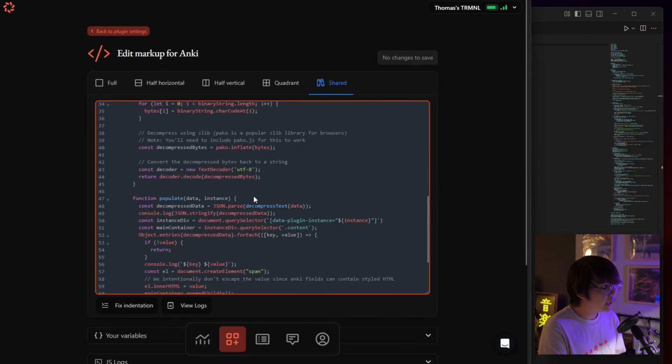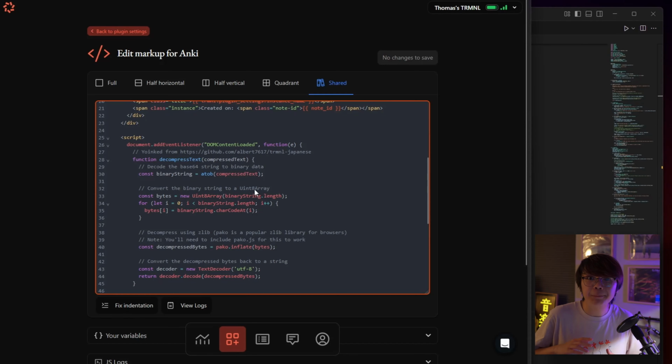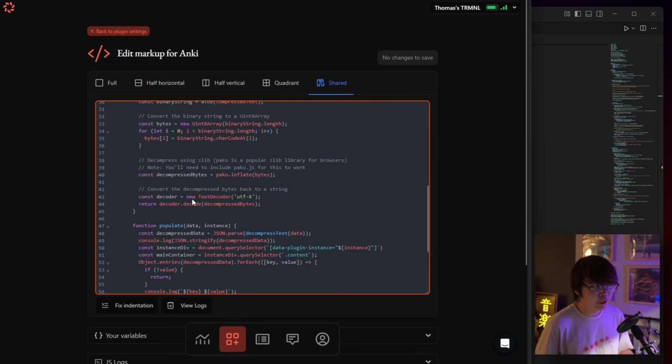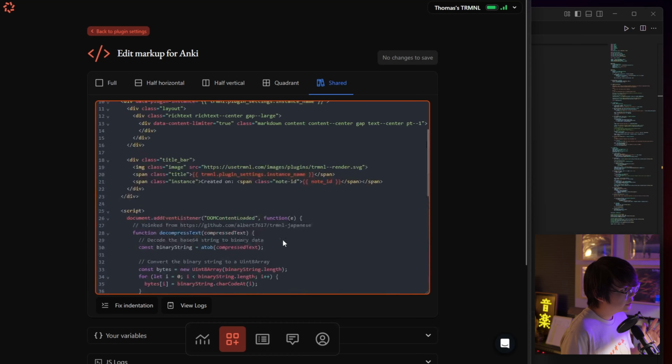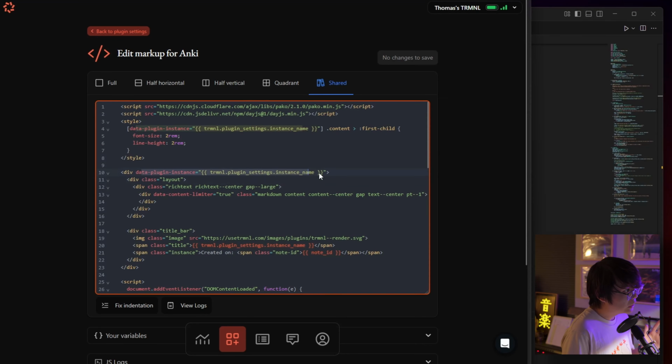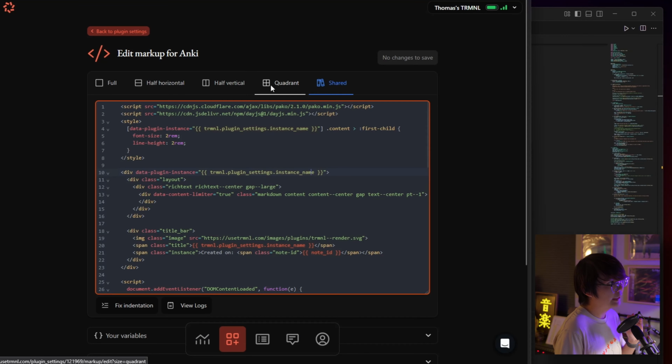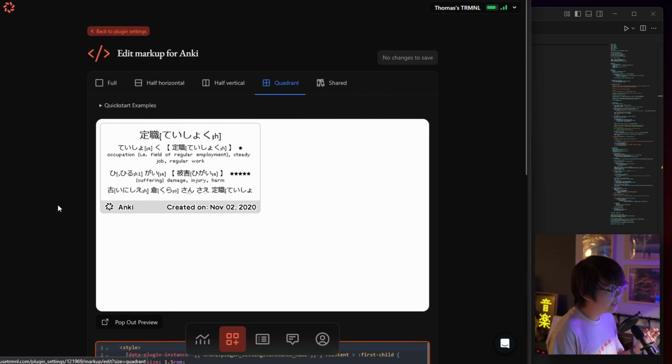So something to keep in mind is that if you want to be able to have multiple instances of your plugin side by side, always have it in basically an IIFE so that you contain all of your code into one static thing. This is also why I have the Terminal plugin settings dot instance name here, to really make sure that when I'm writing this instance-specific code, I am only targeting the instance, the one thing that I actually care about.